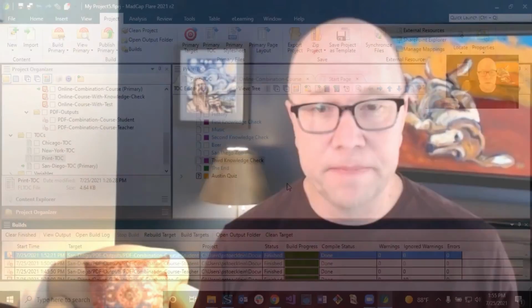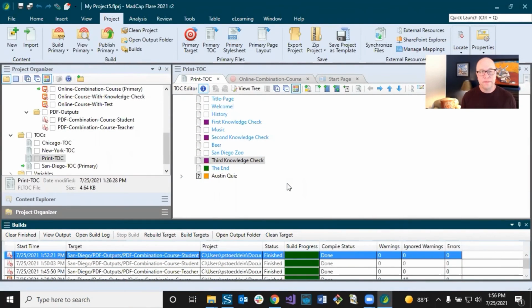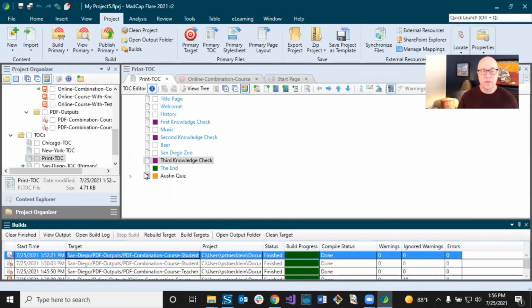So the last thing: we built it, we viewed it. The last thing we want to talk about is publishing. So let's hop back into Flare and discuss that for a little bit. Not everybody has the same setup in their company or the same needs. Really, you just have to get access to your output files and put them in a place where your people can get to them, and you point them to it.